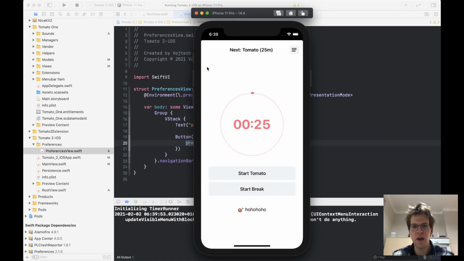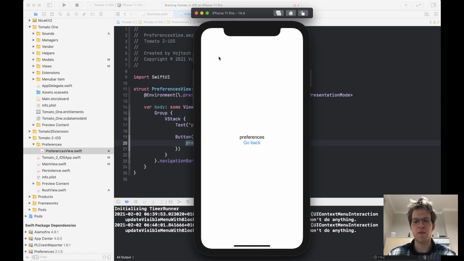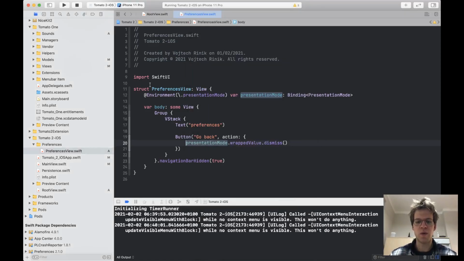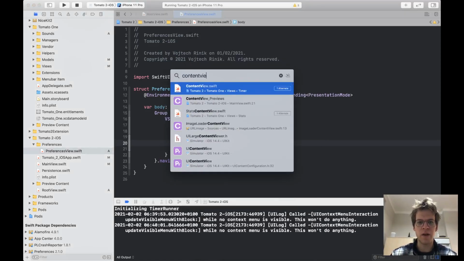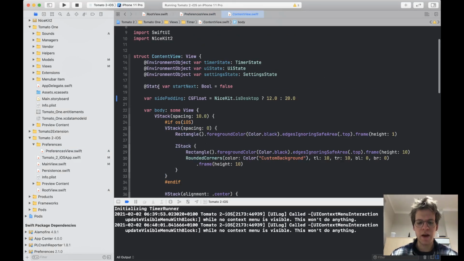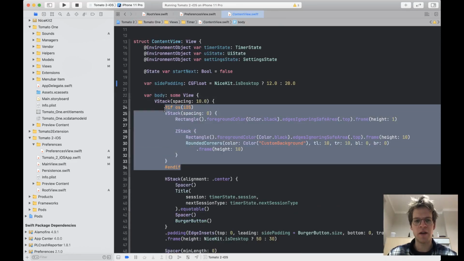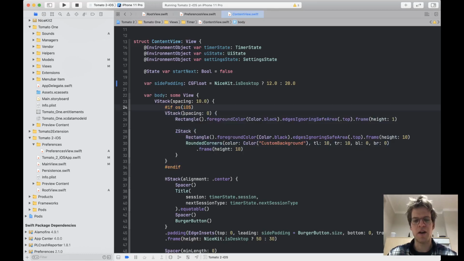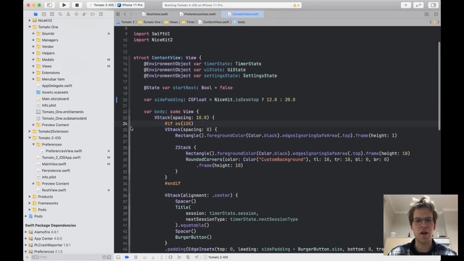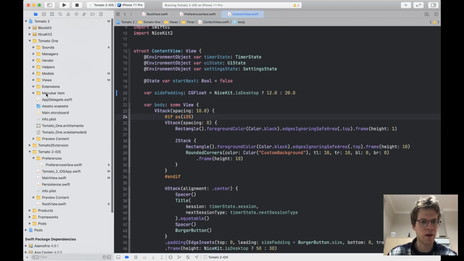Okay, that works. Next thing I want to do is I want to use this black header instead of what I have now, which is nothing. So we'll go to my content view, and there we have a special thing for iOS at the top. So everything is in a VStack, and then this guy up here is going to be responsible for the custom header. But we should extract it into a separate component.